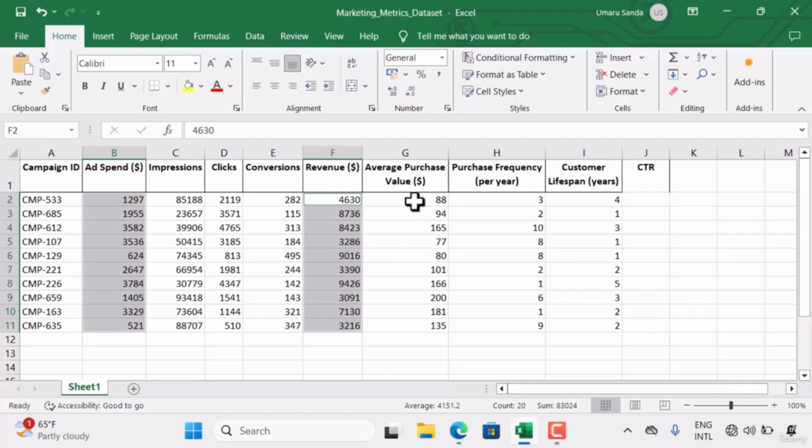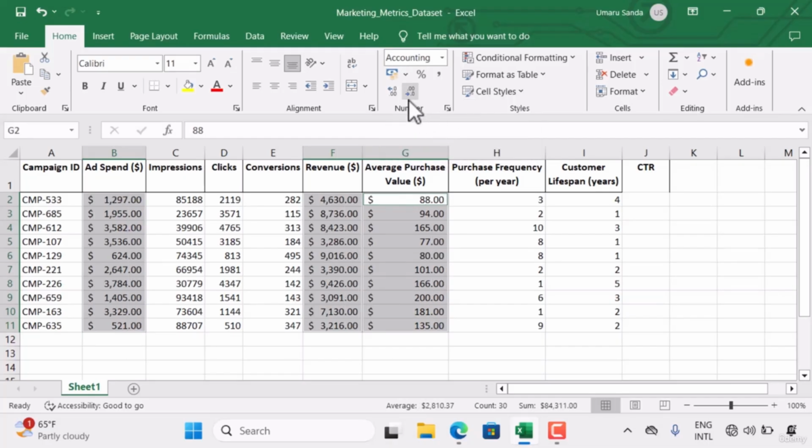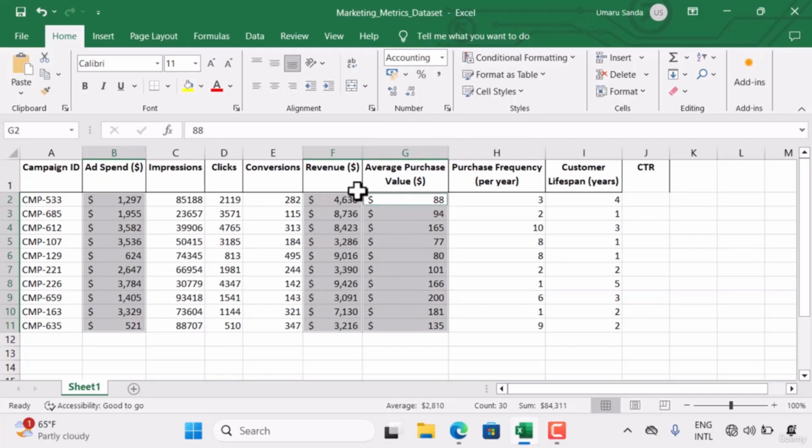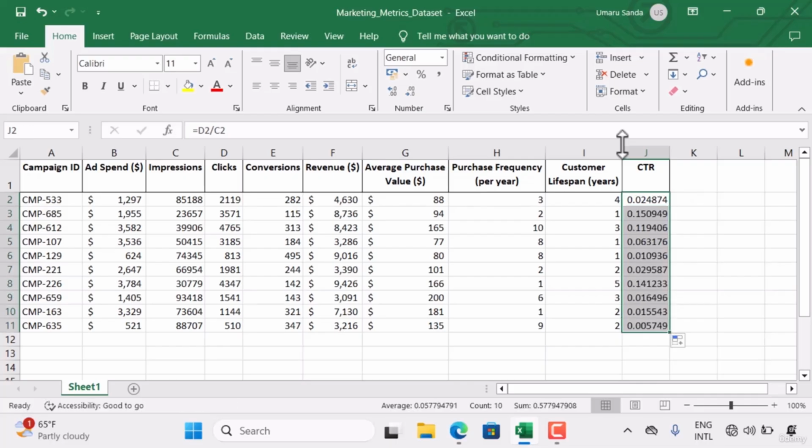Now let's look at the conversion rate, which measures the percentage of users who take a desired action after clicking on the ad. This action could be a purchase, signing up, or any other intended outcome. Here we have conversion rate, which is also in percentage. The conversion rate is calculated as the number of conversions divided by the number of clicks. After applying the formula, convert the result to a percentage.